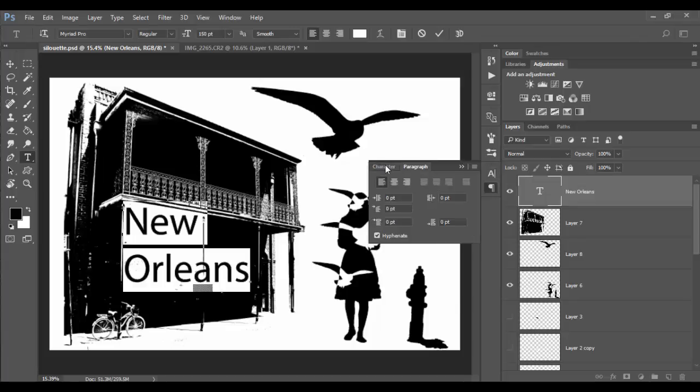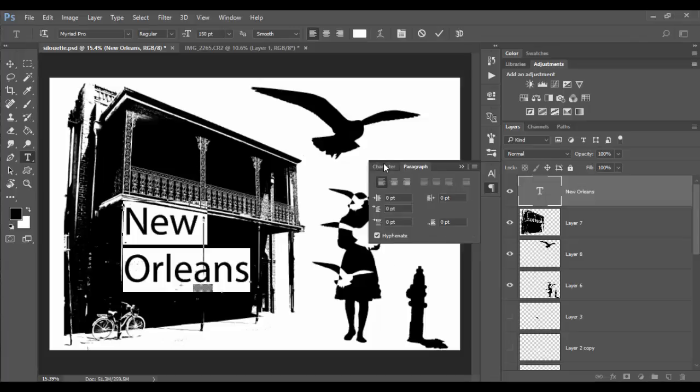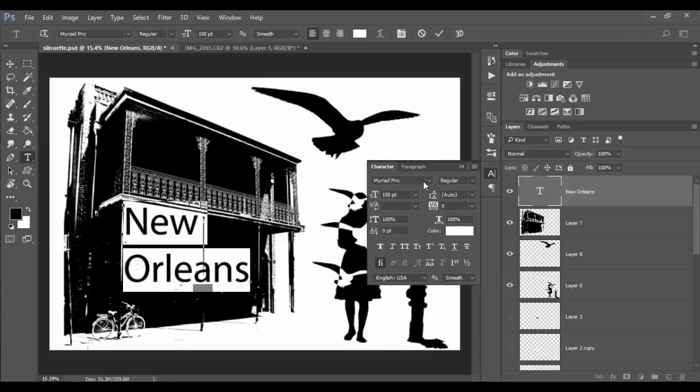Paragraph would be if we had a bunch of text. It primarily has to do with alignment with text. So character is very important. And again, you'll see here the typeface and some of the settings here by default.